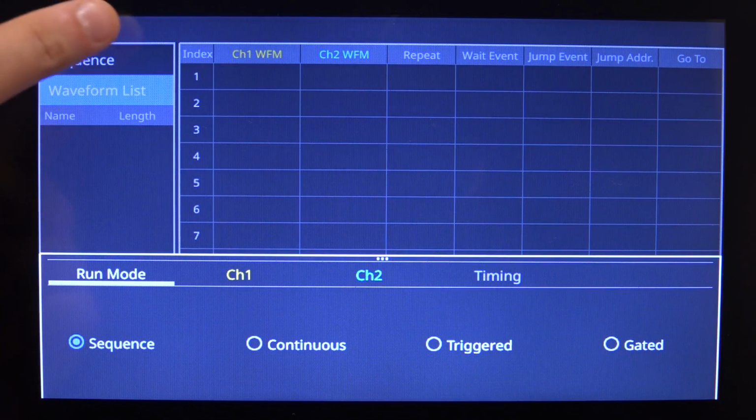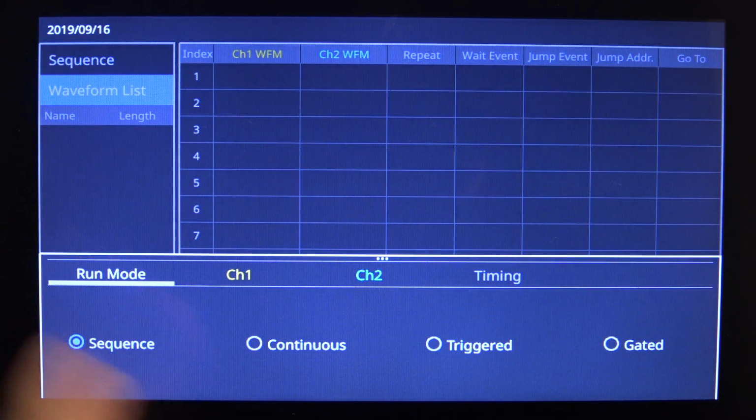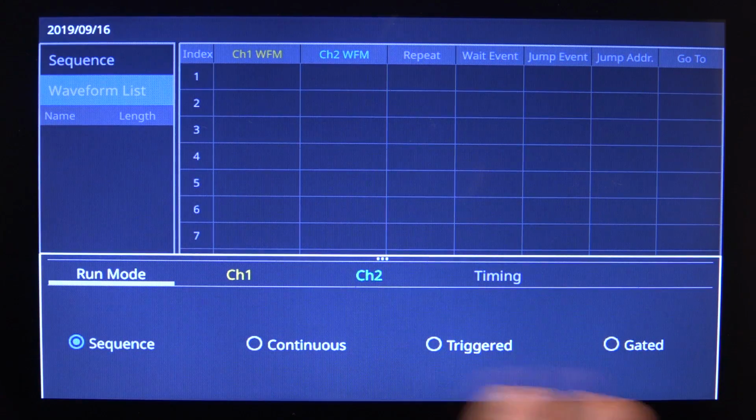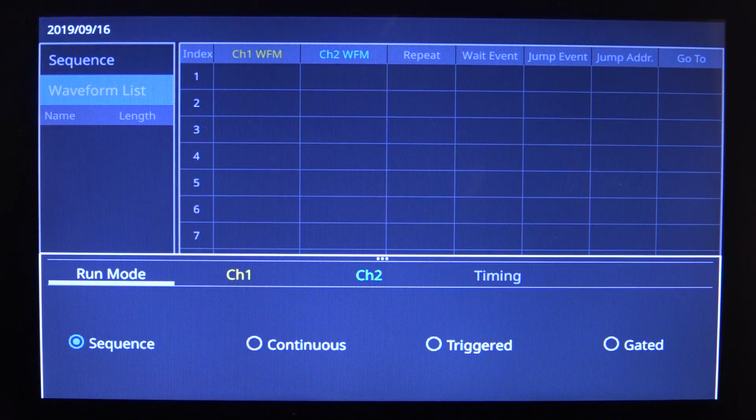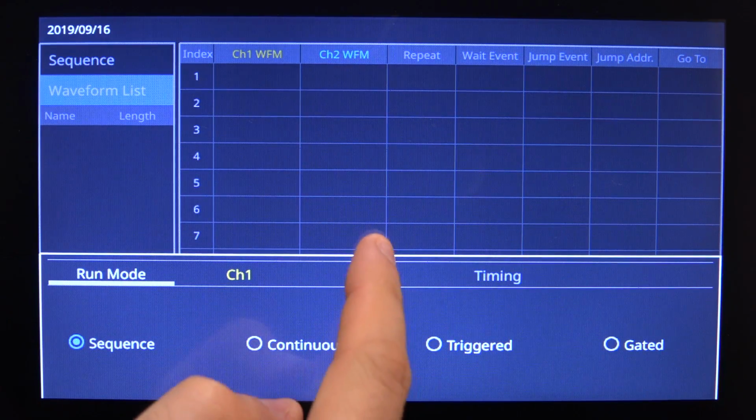A sequence means you can just drop in as many waveforms as you want. Continuous is repeating the same one. Triggered, of course, is triggered, and gated are connected to how the gating of the instrument is used. You can have an external trigger going in and beginning your waveform. But even without going into the trigger, there's some really fancy things you can do in the sequence editor. So let's take a look at that.